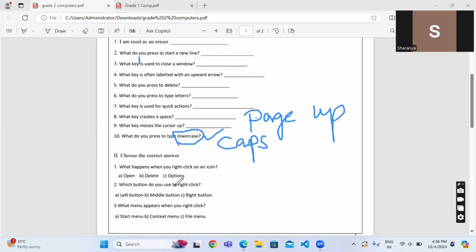What happens when you right click on an icon? Is it open, or will it delete? Will it open the options? It will not open. If you want to open something, you always have to left click. Delete means it will be the delete key. We are talking about the right click.